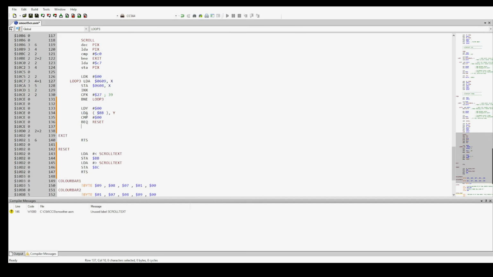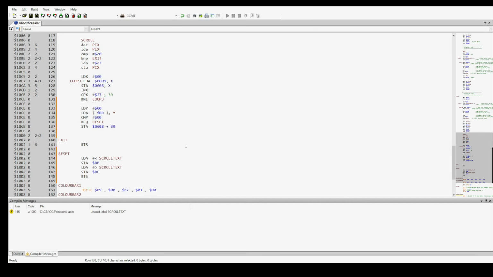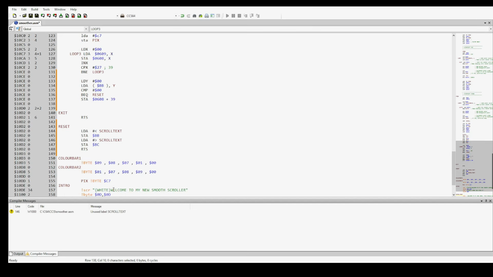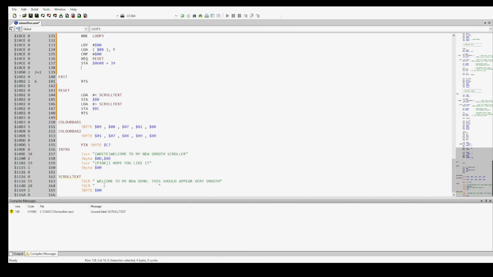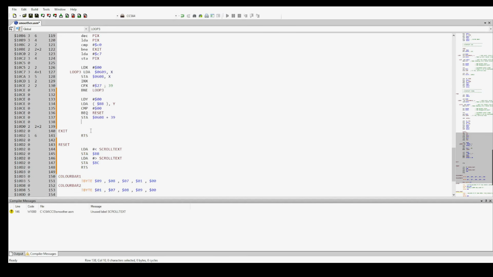Is it 0? If so, reset. If not, we're going to store at 0608. I'm going to put plus 39. So on the line of the scroll text, plus 39 should put it at the far right, but it's still stuck on the very first character of the smooth scroll. We have to get it to increment.